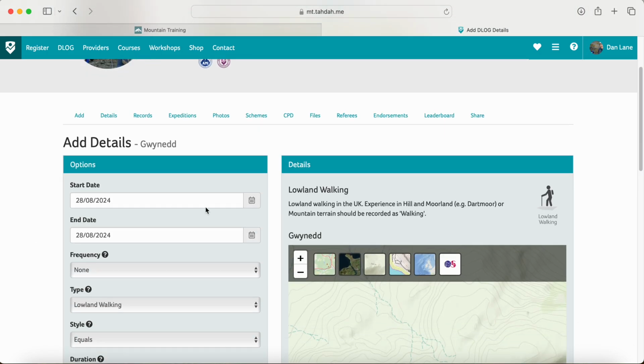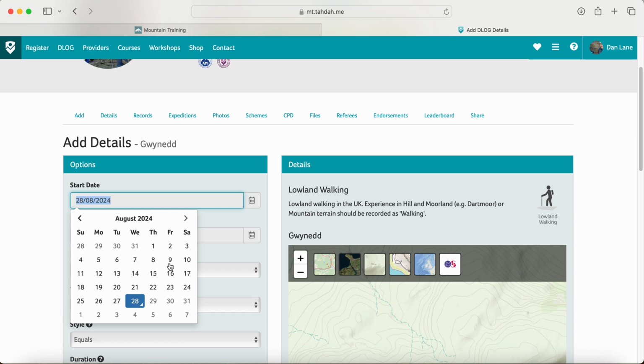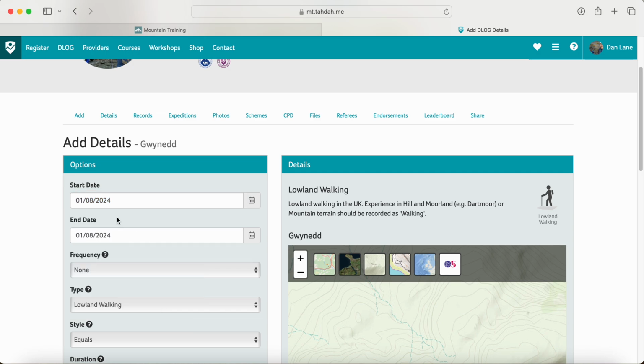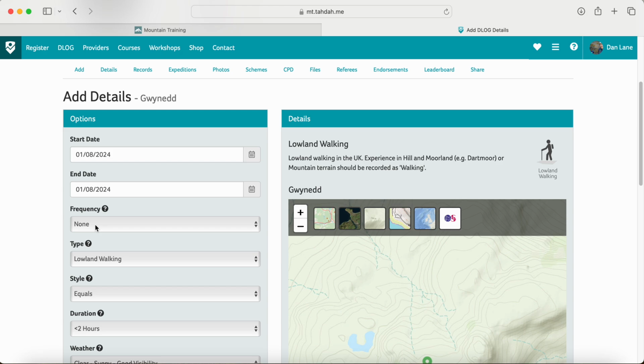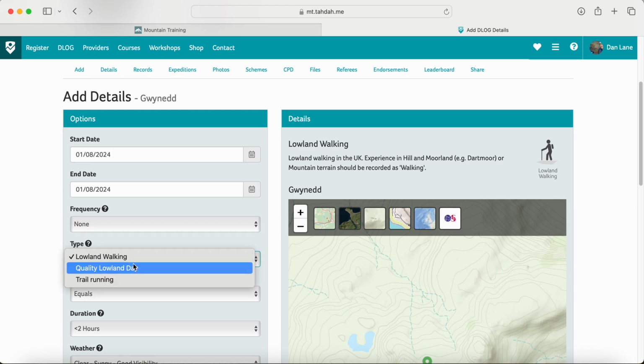And the date, well, I did this walk on the 1st of August, and I was just out for one day. Frequency will almost always be none. That's because if you're repeating the same thing, it's unlikely to count for more than one entry because you're not getting any new learning out of that. So that's usually going to be none.